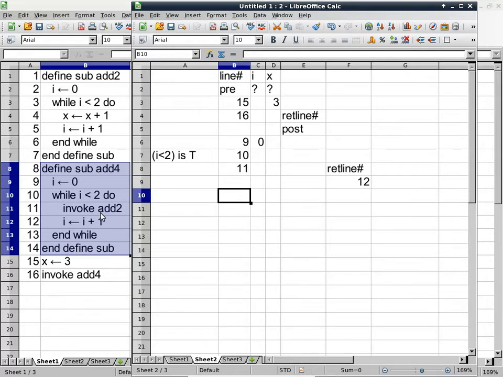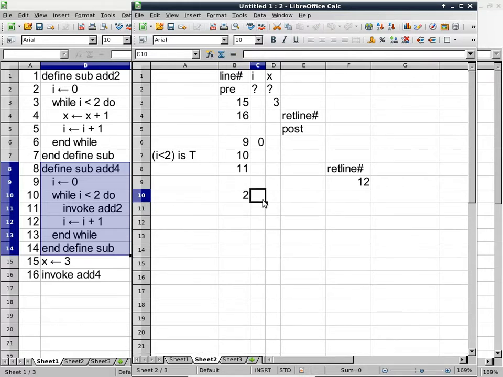Since we're invoking add2, we have to start with the first line in the definition of add2, which is line 2. Line 2 is going to initialize I to 0. Now, many of you will start to understand the problem right now, because this is the very same counter that we were using with add4. We are reinitializing the same counter, even though it is to the same value. It should raise a red flag in your mind and say, wait, I thought this variable was used by add4, and now add2 is going to use the same variable.